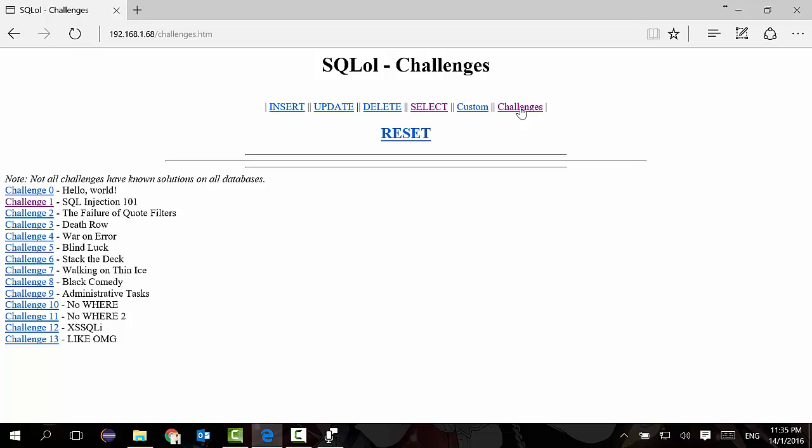Within the challenges, there are a total of 13 challenges to attempt. We need these 13 challenges because challenge 0 has been challenged. So we are not going to be doing challenge 0 today. Instead, we are going to continue off and do challenge 1, 2, and 3. So now, let's head over to challenge 1.